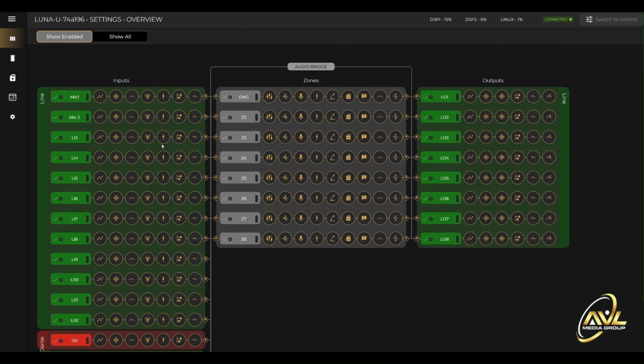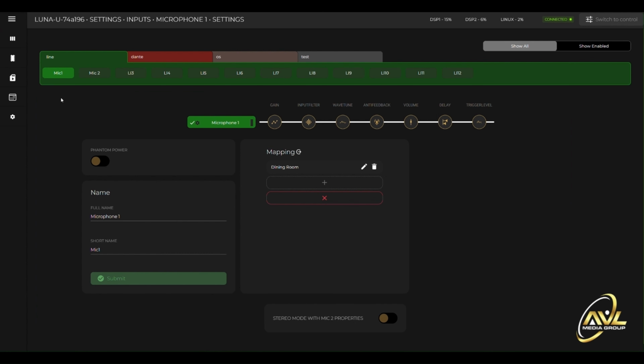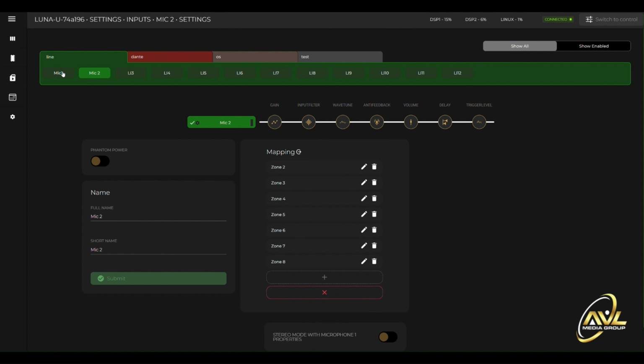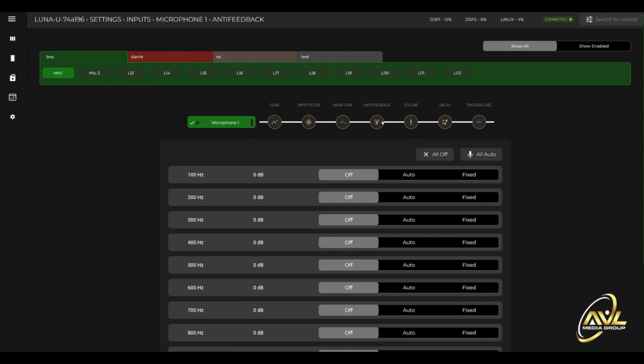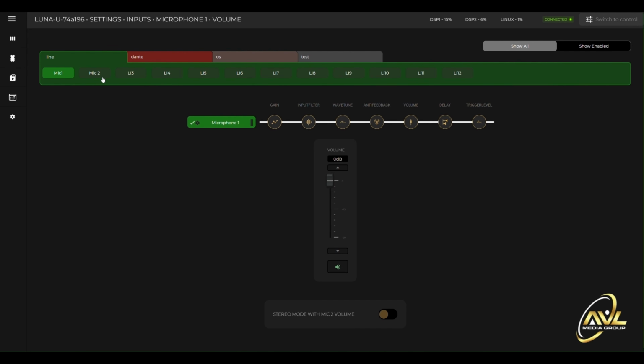It's laid out for you in a very strategic, logical fashion with inputs on the left, zones in the middle, and outputs on the right. To configure a device section, use the gear icon, which brings up this little menu. From here, I can toggle between all of my inputs to configure them, and I can get into all of my processing for each input.